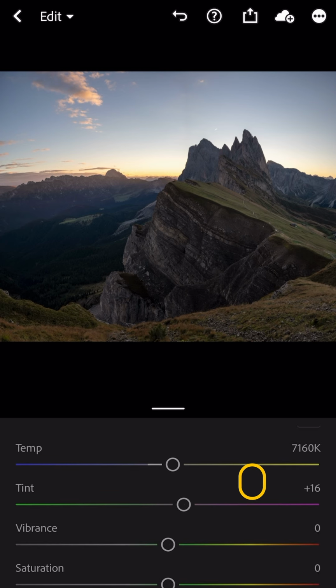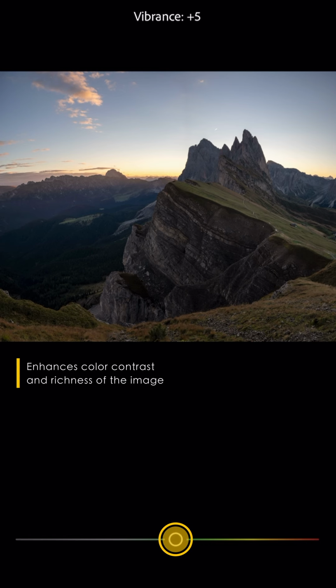We want to offset that a little bit, so maybe a tint of around 15 I think is going to do it. Next up, we have our vibrance. Let's add just a little bit more punch to the photo, a little bit more vibrance. I think around 15 is good. I know it's a sunrise or a sunset, so I want to add color into just the highlights to give us more of that warm feeling to it.